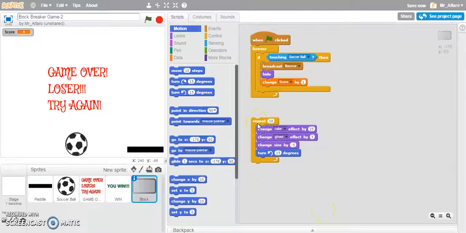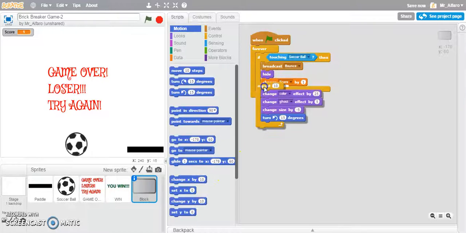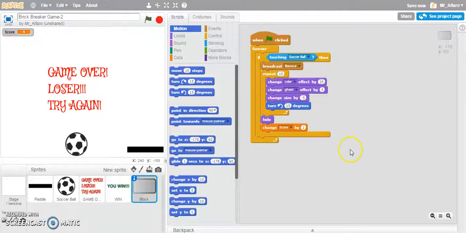Now that I have this, I need to put it somewhere so it knows that when the ball touches the block, I want you to do these effects. And notice in my coding here, I want this to happen right after it receives this message of bounce. So I'm going to put it right there.